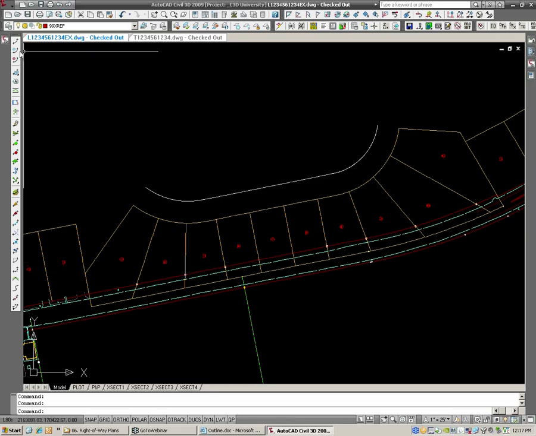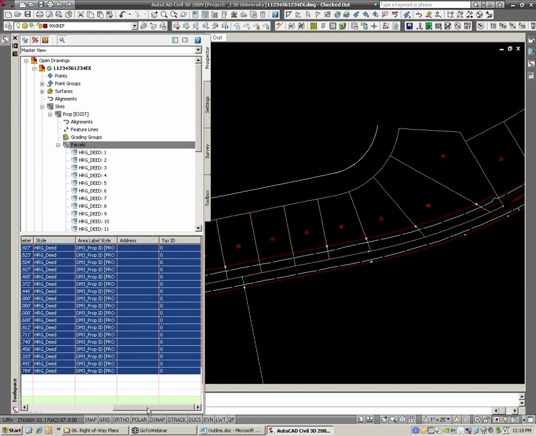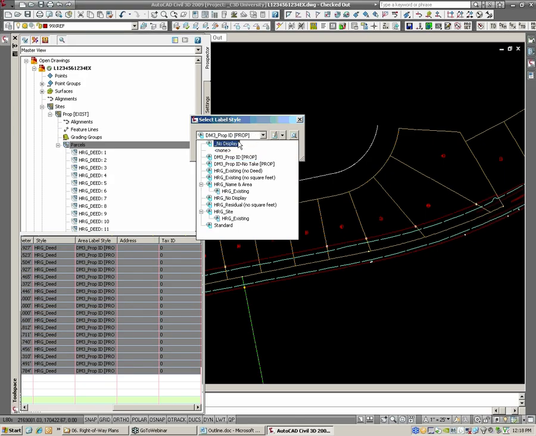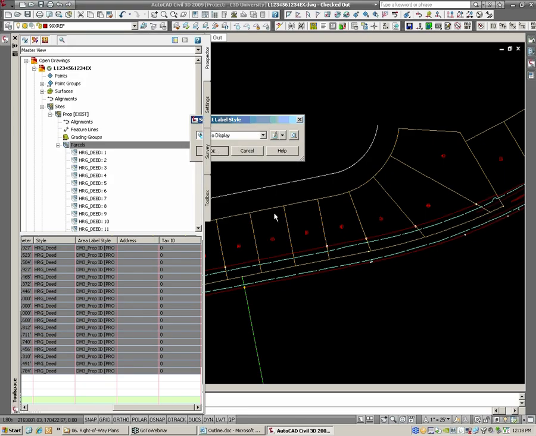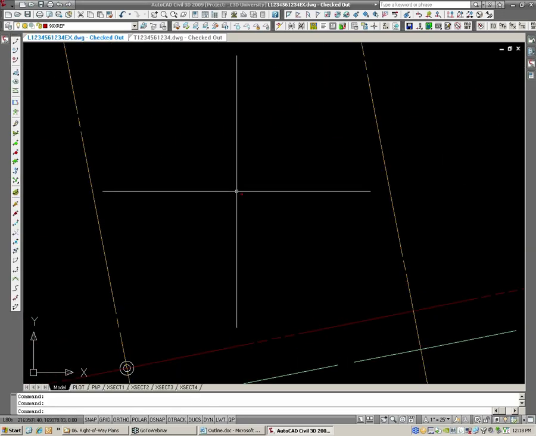I want to turn these labels off though, so let's go back into our prospector. I'm going to click on the parcels here, so they show all in the list down below. I'm going to go to the area label style, right click on that again, hit edit, and set this to no display. Now when I set that to no display, you'll see little red dots show up in the center of each parcel.